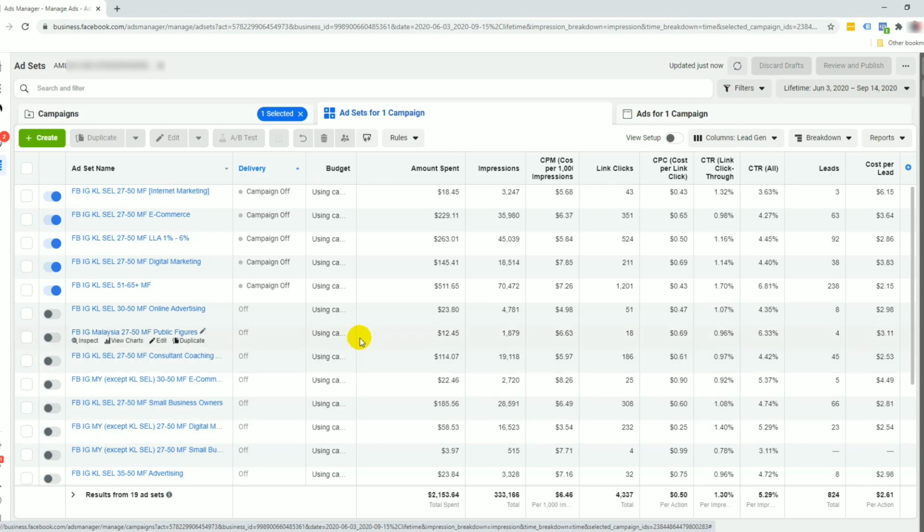So let's just say for math simplicity, we're going to put $10 a day. That means 19 ad sets times 10 would have been $190 a day. All right. And we're going to run this for a few days. And what's going to happen in a few days is that we're going to see that some ad sets will perform and the rest will not.